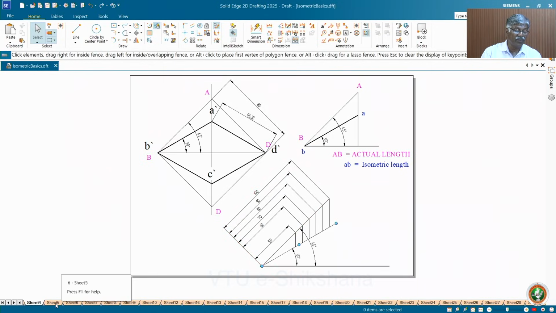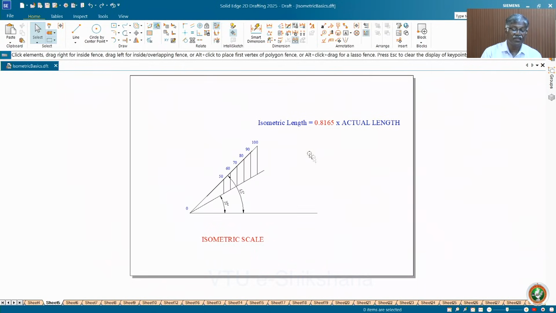So to simplify, I have given exclusively the particular scale. Isometric length is this as compared to the actual length. So isometric length equals 0.8165 times the actual length. So you actually measure this and divide it by the actual, you will get 0.816. So this is how you get the isometric scale. Whenever you are working for the isometric projection, length is isometric, height is isometric, width is isometric, thickness is isometric, you are isometric, I am isometric.